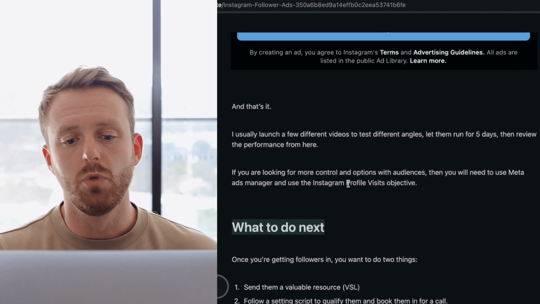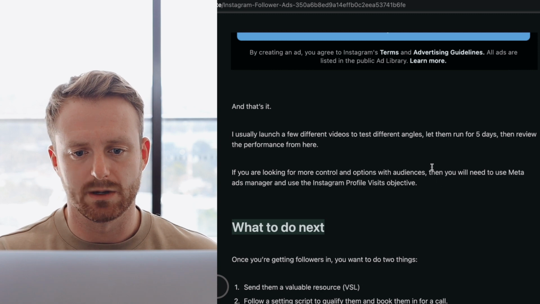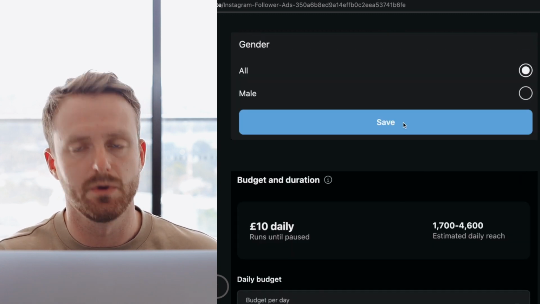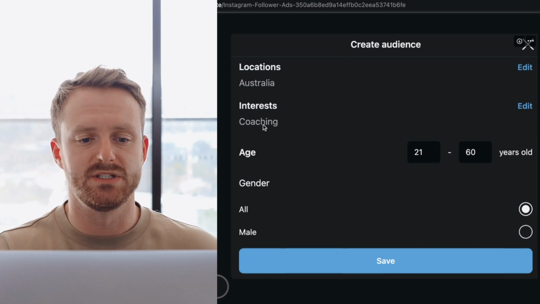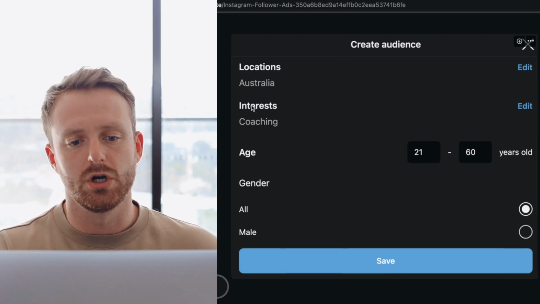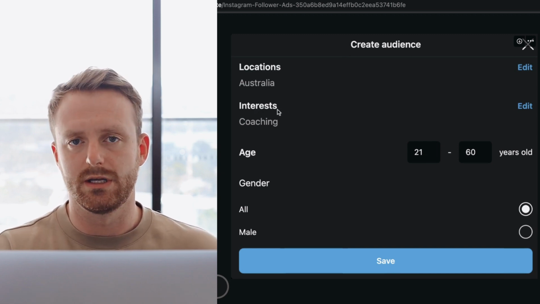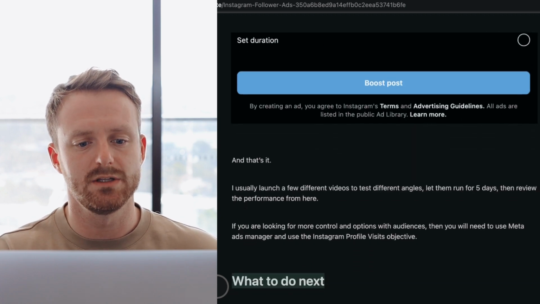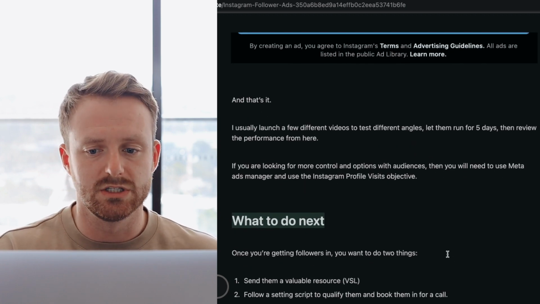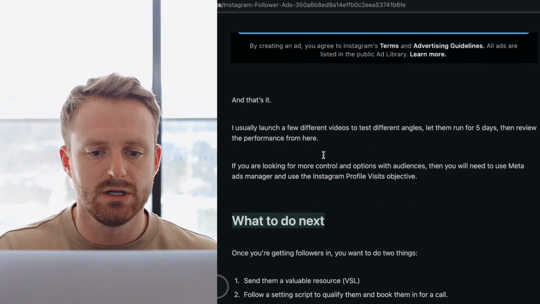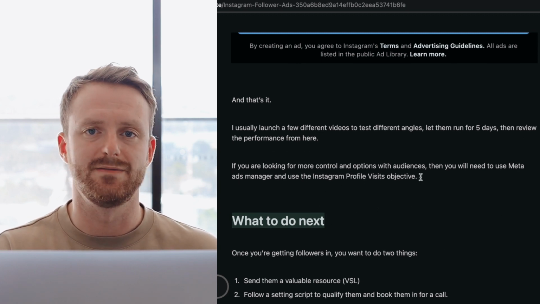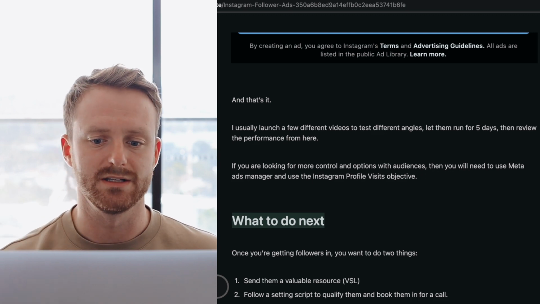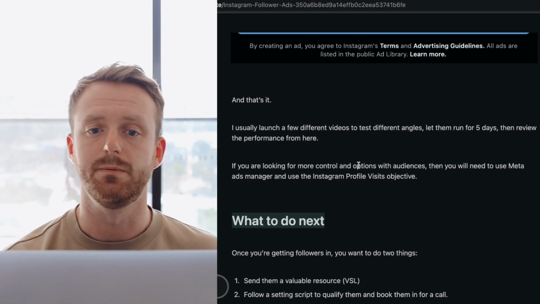If you're looking for more control and options with audiences, one thing you'll find with setting this up on the Instagram app is that when you're doing the audiences for the interests specifically, it is going to give you much broader audience options. It's not going to give you as many options. So if you need something a bit more specific, then you'll need to do that through the Meta Ads Manager and use the Instagram profile visits objective. I'm not going to go through that in this video. That's something I do with clients. It's a lot more advanced, but for the sake of this, I would keep it broad and do it through the Instagram app.